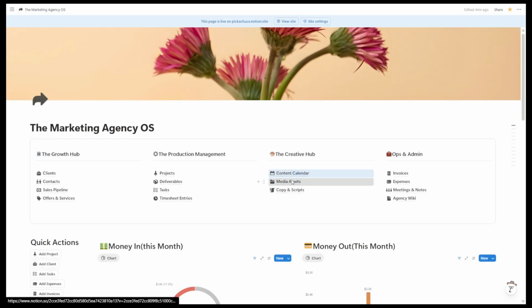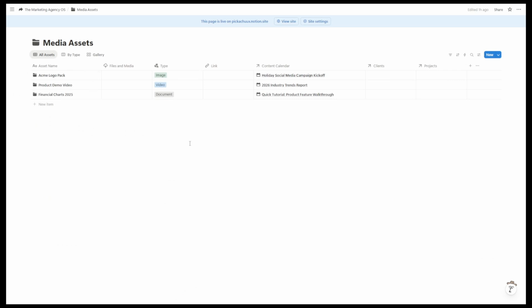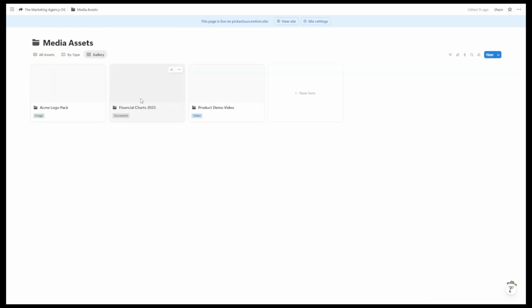Next, we have the media assets. Here you can store all your files and medias. You can upload a specific file or media, or paste a link. You can store the type of the media, either image, video, etc. You can link it to a content calendar, to client projects. You can see them by type. You can see them also by gallery view. Of course, if you uploaded the image, then it would be shown here.